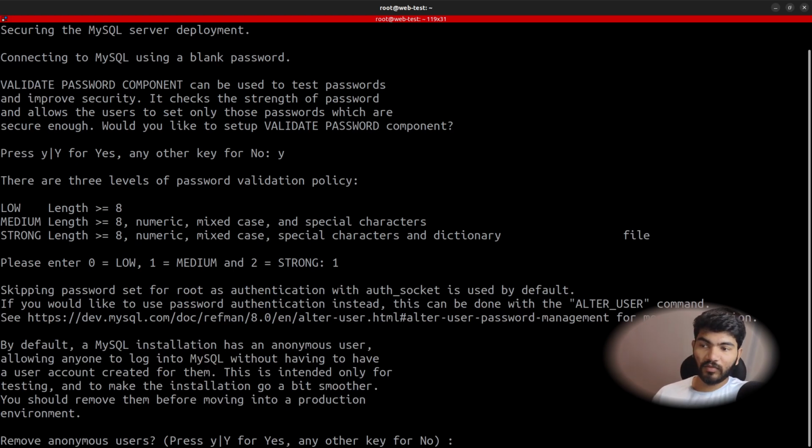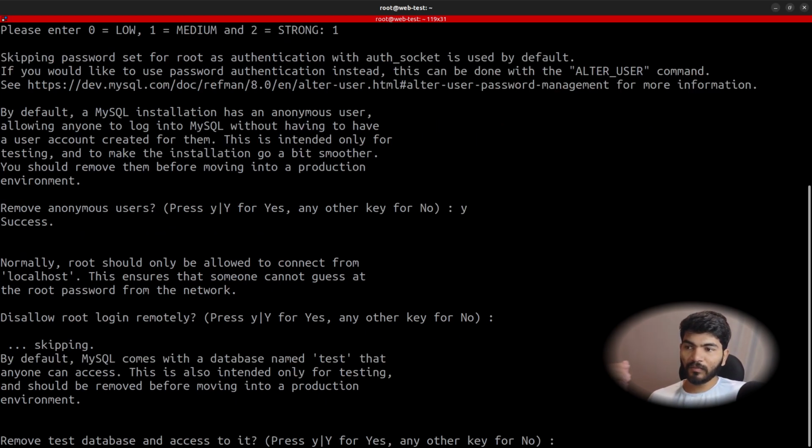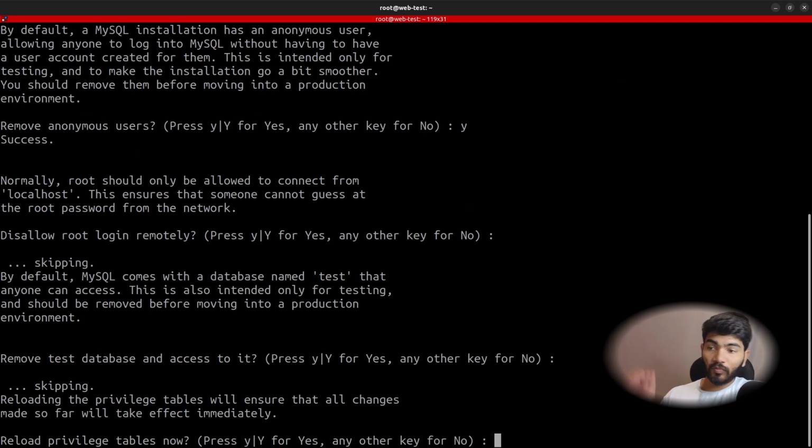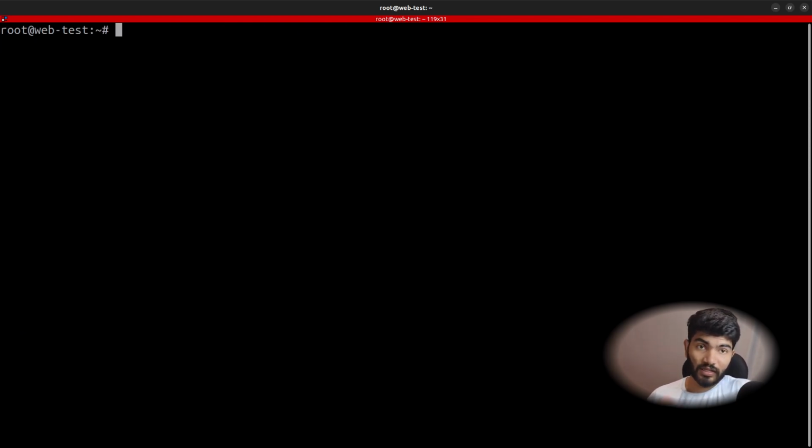Then again it is asking me to remove anonymous users. By default MySQL allows anonymous users, which we don't want. So let's type y and hit enter. Then there is another question about disallowing root login remotely. Again just hit enter, it will take the default value. Then there is one more question, remove test database and access to it. Hit enter. Then reload the privilege tables now. Yes, done. And as you can see, it is saying all done. That means we are ready to go. So the secure setup of MySQL has been done.